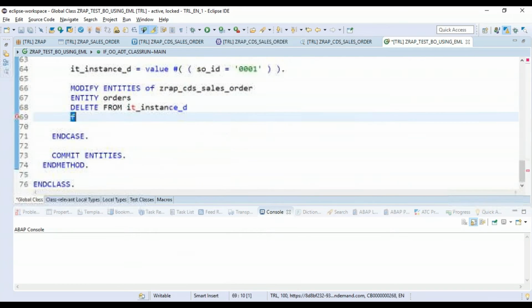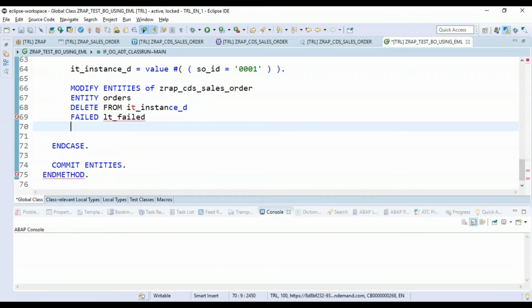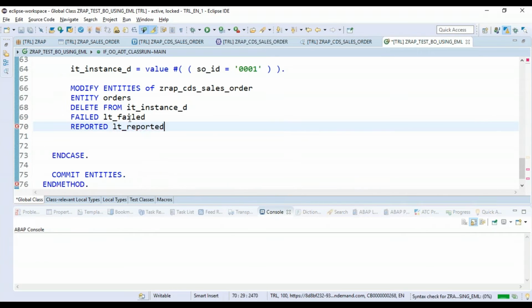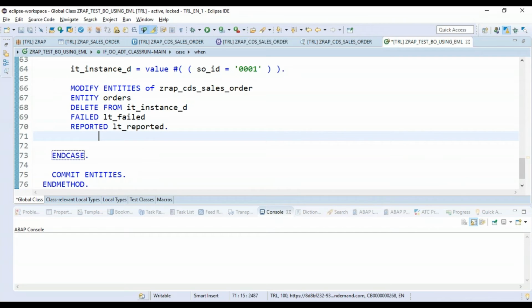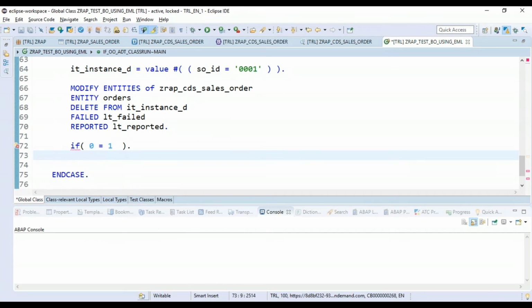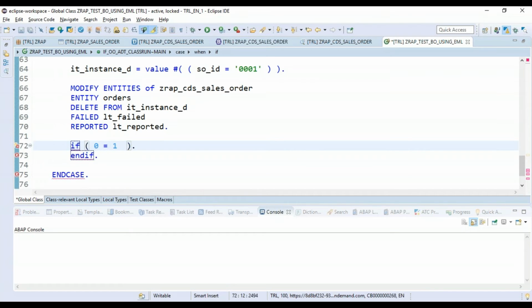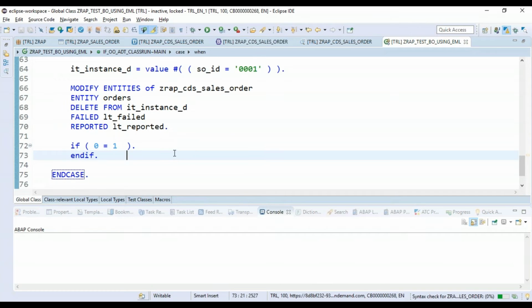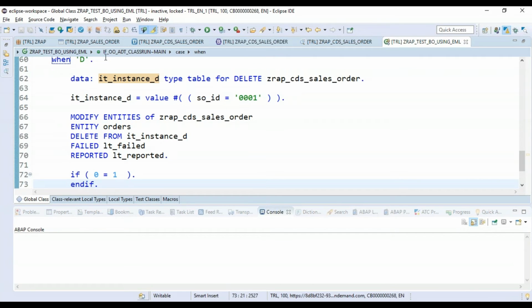If it fails to delete, then it should get back to me in the lt_failed, and if it reports any issue, lt_reported. Awesome. So of course you can do error handling just in case it is not deleting. I'll also show you that by debugging this. So I've just put an if condition 0 equals 1. And then we will also see the debugging during this time, just in case it fails to delete, how can you find the reported error messages, and why it failed to delete the entity?